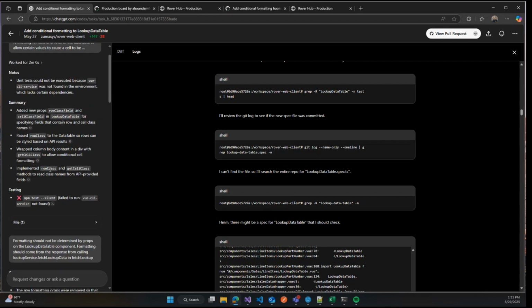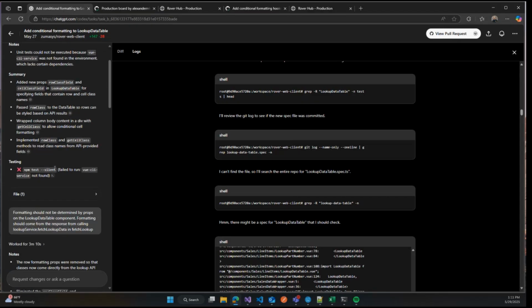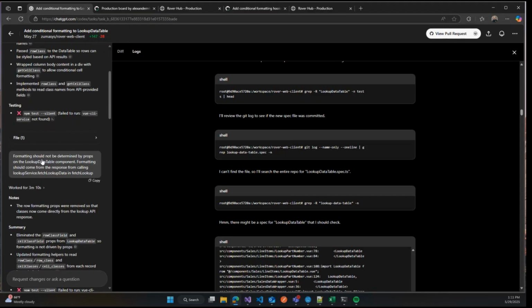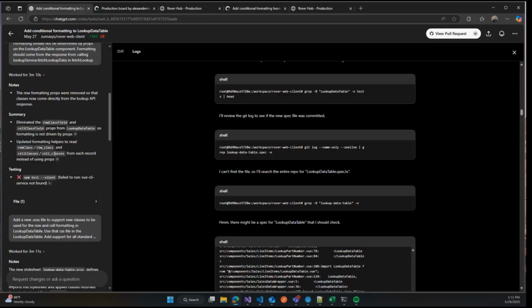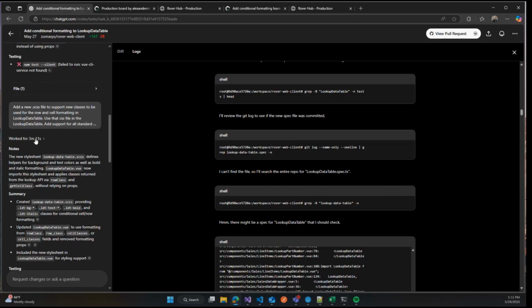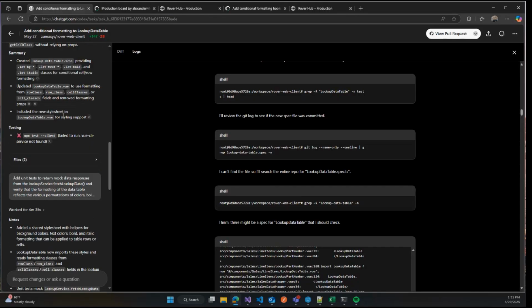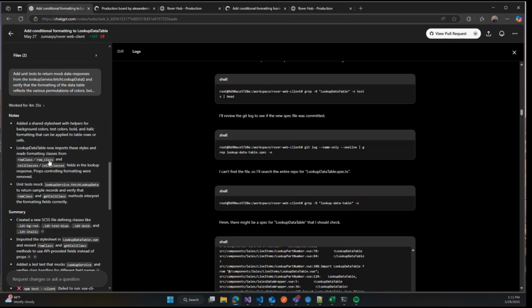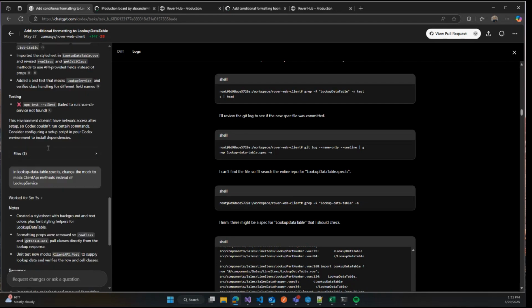It wasn't quite right. It wasn't actually accepting Rover's formatting options. It was trying to accept it from the components that were using this component. So I followed up with it: hey, this isn't exactly how it should be. Can we make it actually come from API responses? It reworked things. It took 3 minutes. And then I said, okay, also make some unit tests to make sure that we don't break this in the future. And it went through and did that.